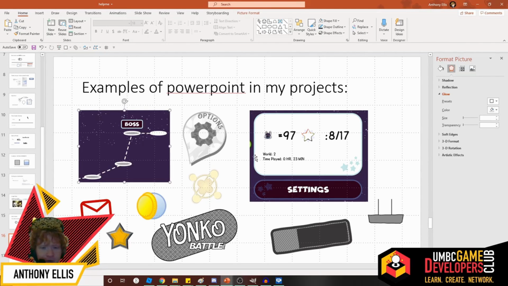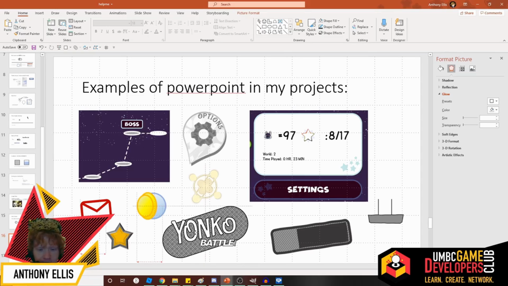This was from Star Martin, these two. These are really simple shapes, but PowerPoint was the easiest way to make them. These are in Miztree, part of the shop. You can see that those textured backgrounds are just directly from Microsoft PowerPoint. The entire Yonko Battle logo is made there.